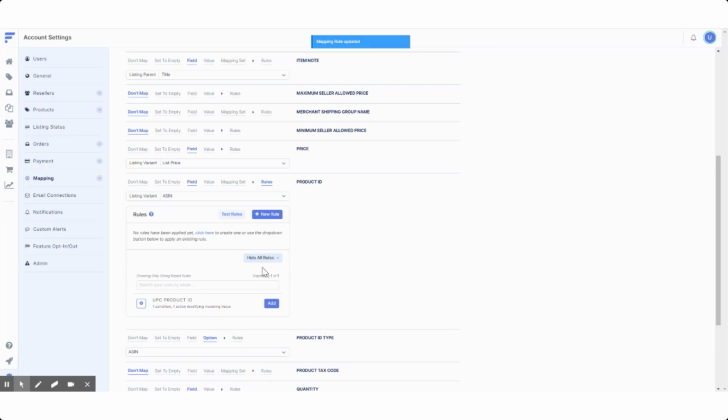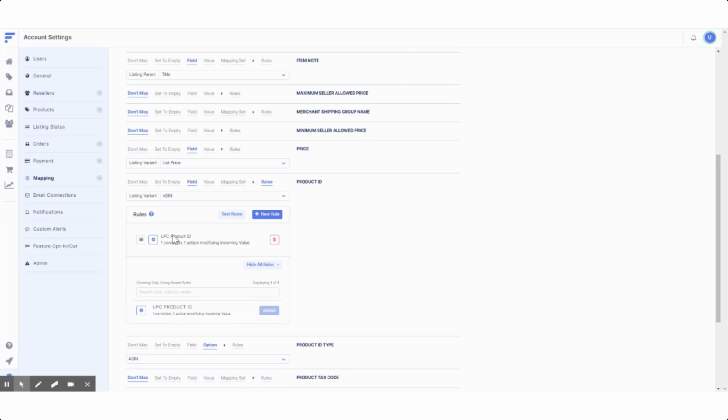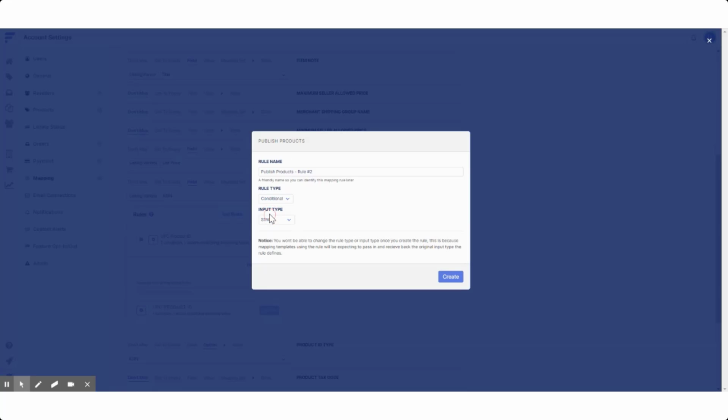And you always need to add your rule once you've made it. And again, what this rule is saying is if there isn't an ASIN, then please set the product's product ID to be UPC. Now, what if there isn't an ASIN or a UPC, but there's an EAN? Then we would just simply create another rule.